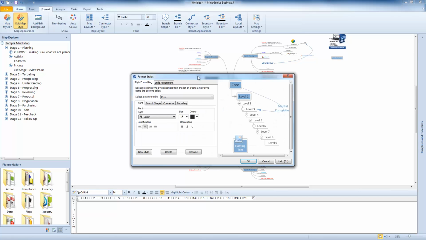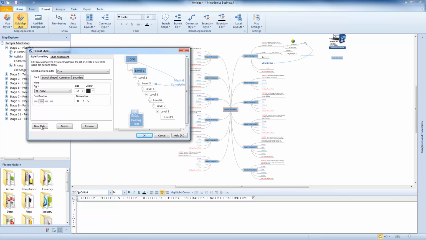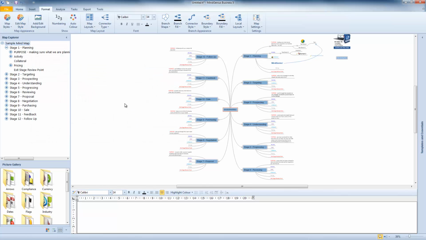If you want to edit a map style, so we can edit this existing map style of the blue, simply by clicking on the branch level. So let's say we want to edit level 1. We may want to change the font, and we actually may want to make that font 18 in size. What then happens is it changes the whole map.